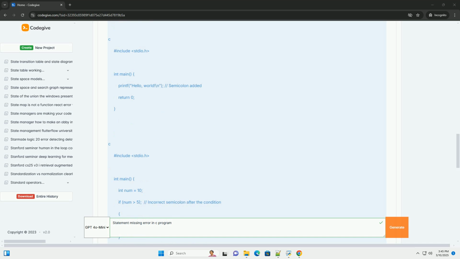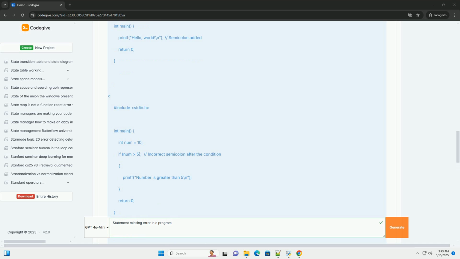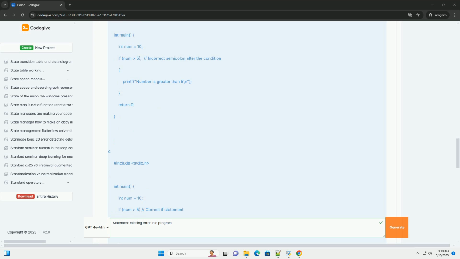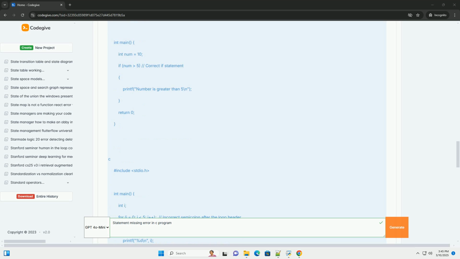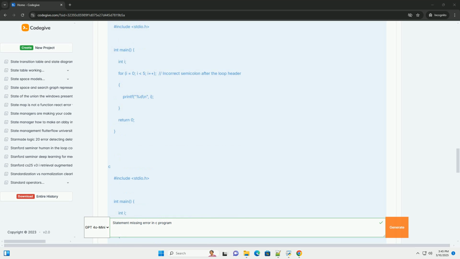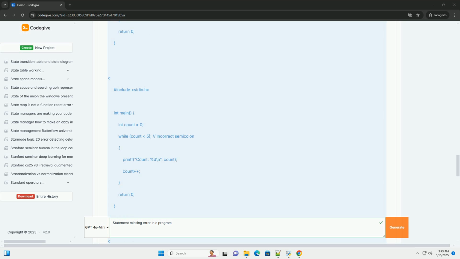Understanding the error. At its core, C syntax relies heavily on semicolons to mark the end of executable statements. The compiler uses these semicolons to distinguish where one instruction ends and another begins. When the compiler encounters code that should be a complete statement but lacks a semicolon, or has an incorrectly placed one, it flags it with the statement missing error. Think of it like grammar. Semicolons are like periods in English. Without them, sentences run together, and the reader, the compiler, can't understand the intended meaning.